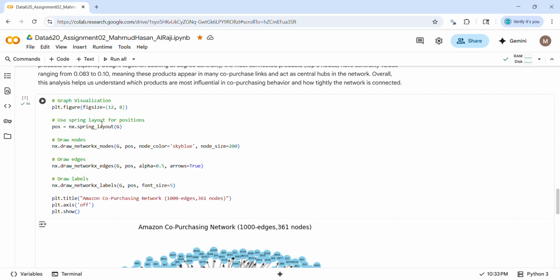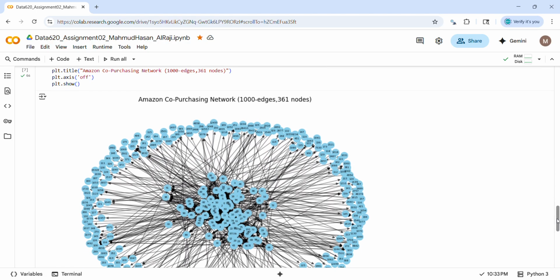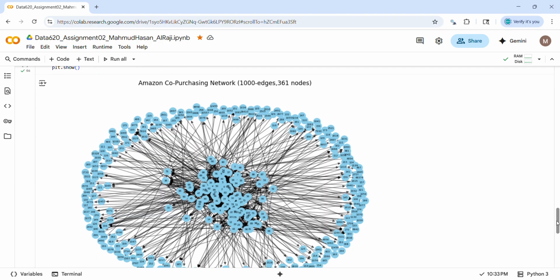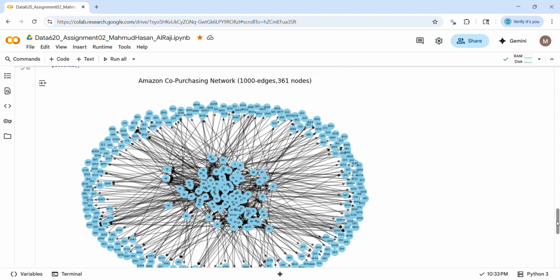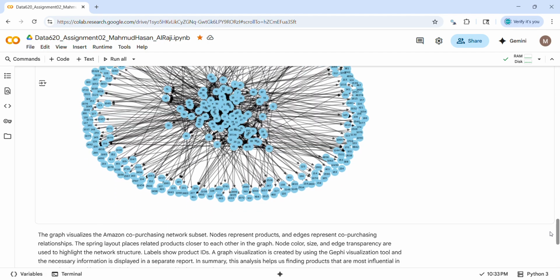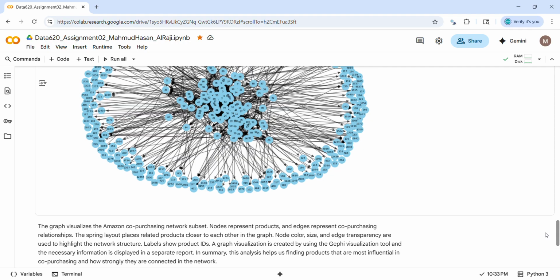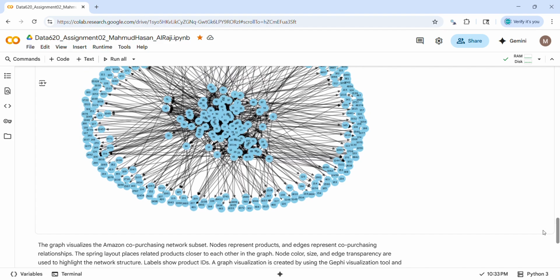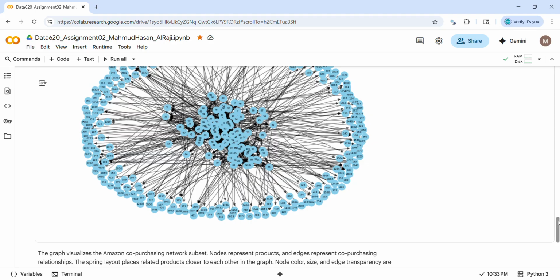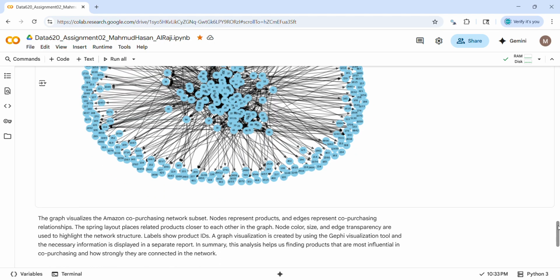I have utilized here functions from Matplotlib, and here is the final look of my graph. As you see, this is an Amazon co-purchasing network, and it has 1,000 edges and 361 nodes. So here I have applied Spring Layout, which places related products closer to each other, and also I have applied node color, size, edge, transparency to highlight the network structures. And here the labels, the numbers basically, they reflect product IDs.